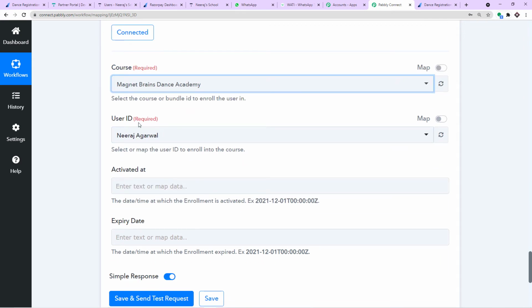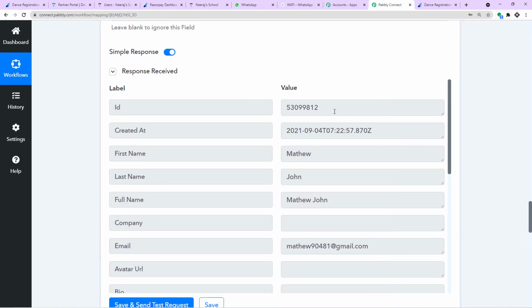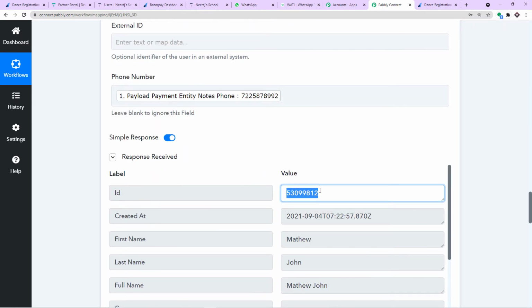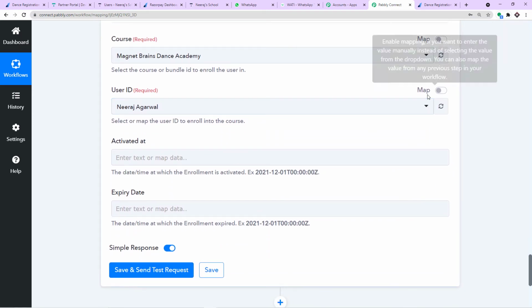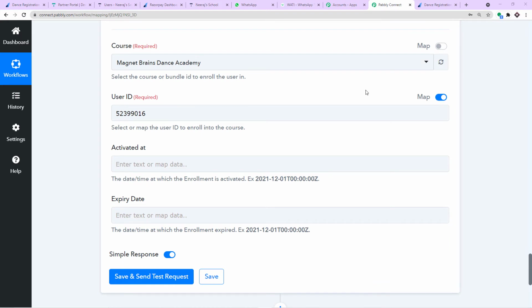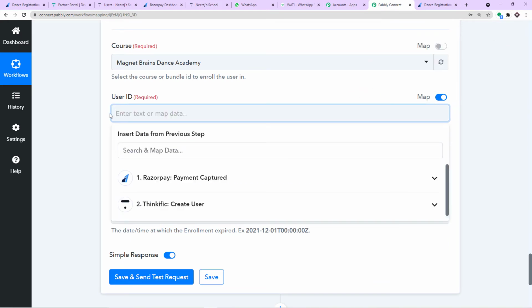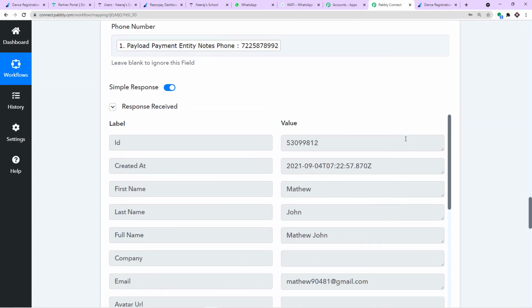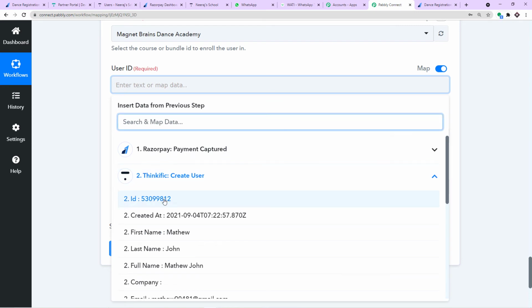Okay, so now coming to the part that is the user ID. So when Matthew John was added as a user, it also generated an ID. So as you can see, this is the ID of Matthew John, a very unique ID. So what I'm going to do here is, let me just scroll down, okay, and let me just click here. Okay, so we have toggled this to the right. Afterwards, let me just remove this. Okay, and we want this particular detail here. Okay, so this is the detail we want, the ID data that we want here. So I'm just going to click here, and we have mapped it.